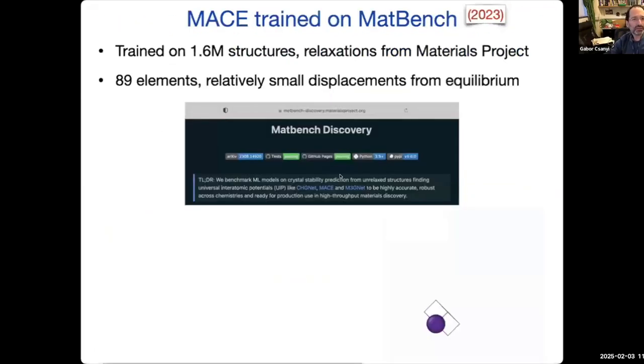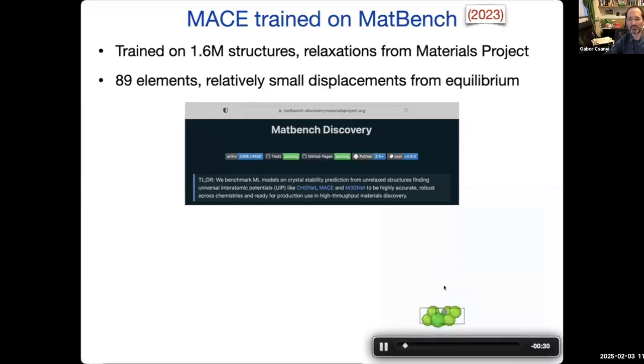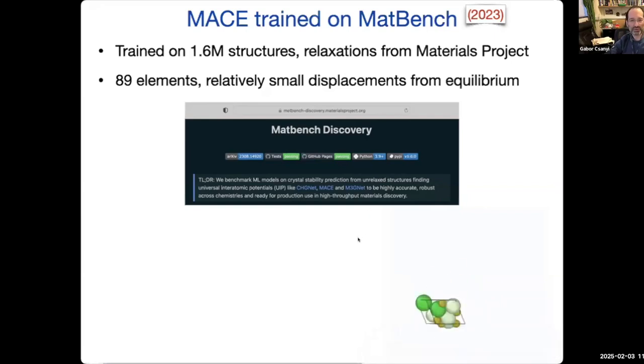Here's now the materials side, which is the MACE model trained on the Materials Project. Many of you might know, this is an online database of 150,000 crystal structures, but altogether 1.6 million structures. They have been geometry optimized and then sampled. And so this is what it looks like. Periodic array of small inorganic crystals. 90% of this data set is between 50 and 70 atoms. So not very small, but not large either. And it's all periodic. 89 elements are covered, relatively small displacements from equilibrium.